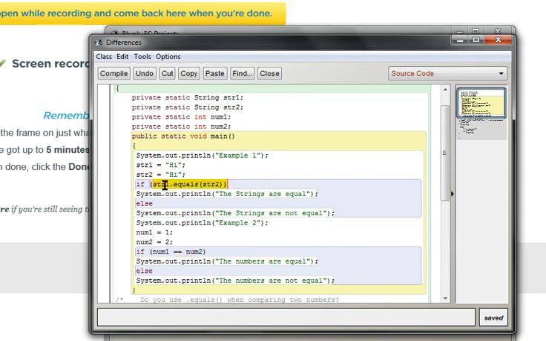So basically, it checks if they're equal, and if they are equal, it prints out the strings are equal. And if they're not equal, it prints out the strings are not equal in this if statement.